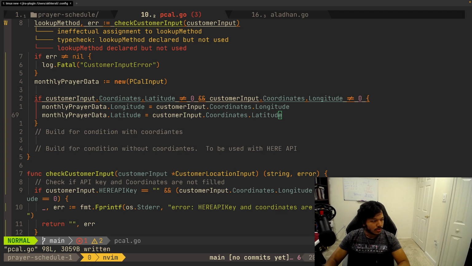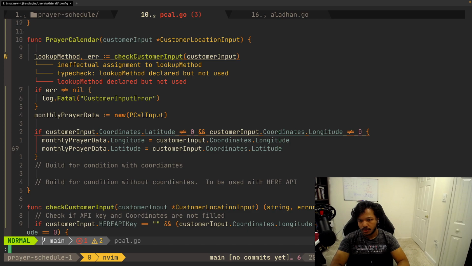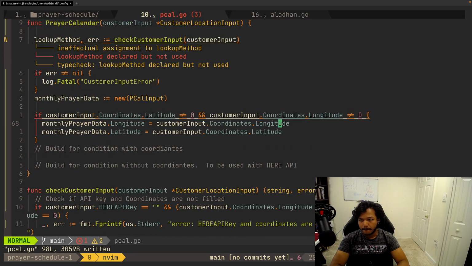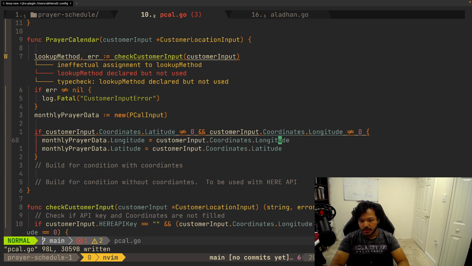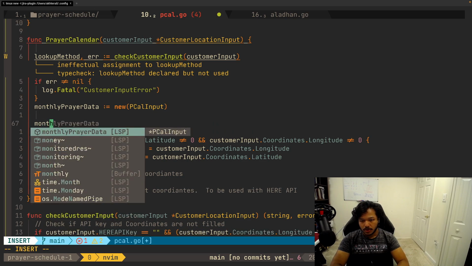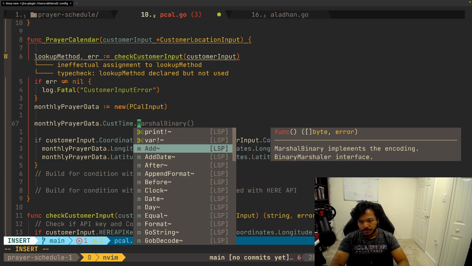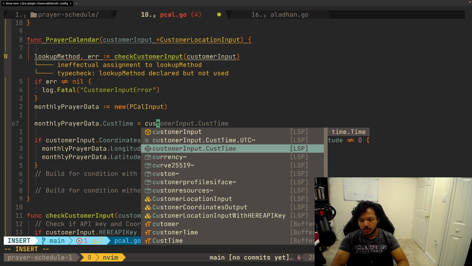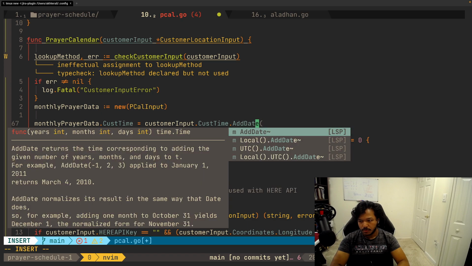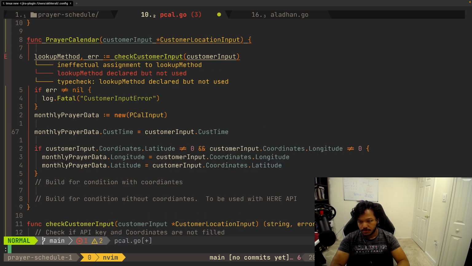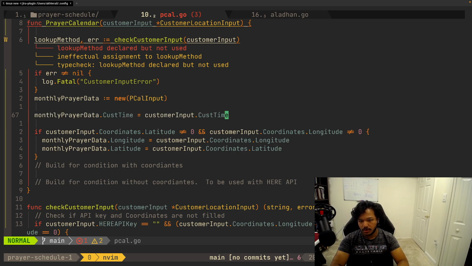So in which case, before any of this, I can actually go ahead and fill in the rest of the data. So monthly prayer data dot customer time is equal to customer input dot customer time. Not add date. This should be the same thing. So that takes care of the time.